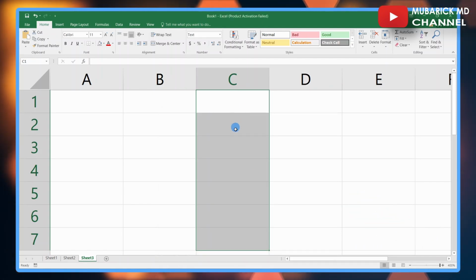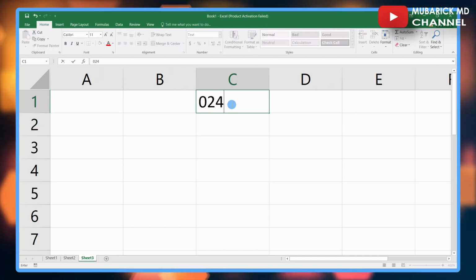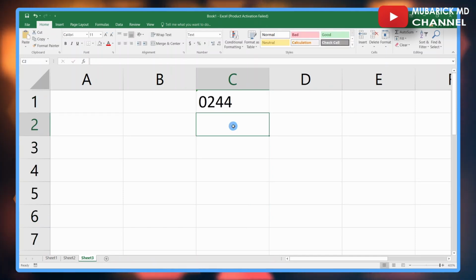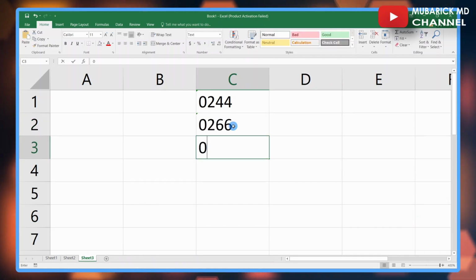After formatting these cells as text, now anytime I enter any digit that has a preceding 0, the 0 will be maintained. So when we enter any number with a preceding 0, the 0 will end up staying.